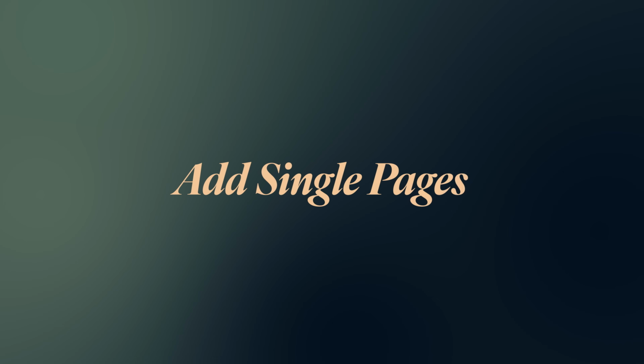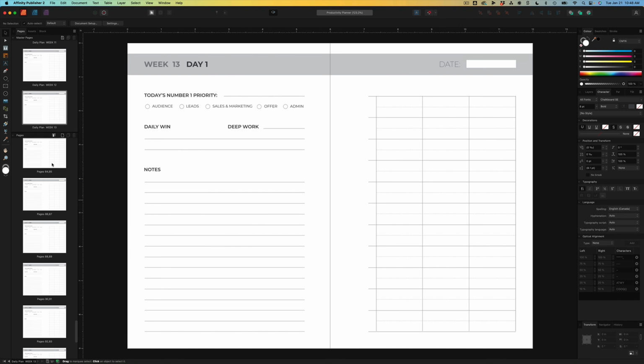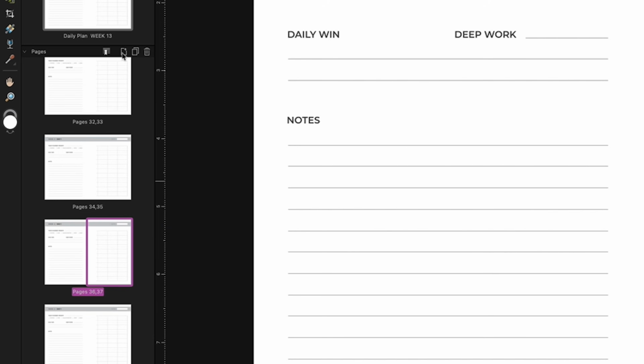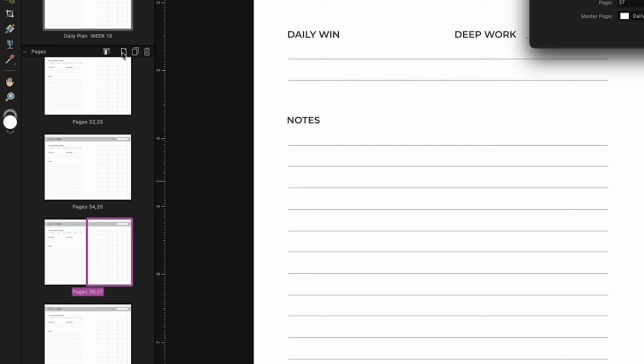Okay, at this point, I would want to add any of my other singular pages that don't include a master page. So we can do that very easily. Anywhere you want to just add a spread that does not include the master page, you can click on a page, and then you can just hit the Add Page button.